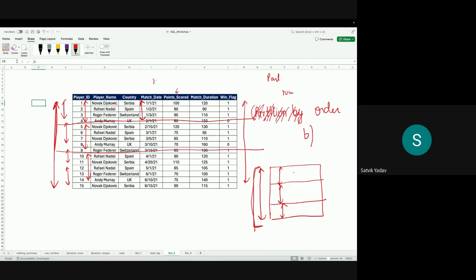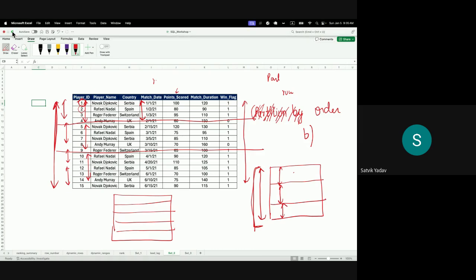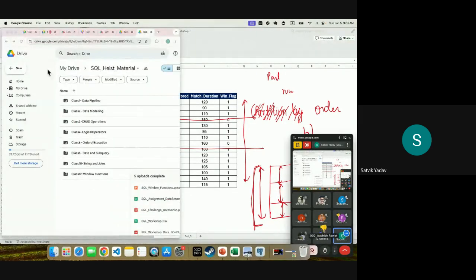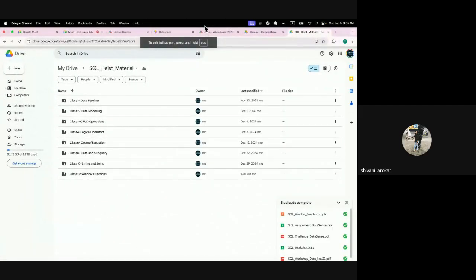Someone might ask, can I partition by player ID? Will it be right or not? What happens is that I get single partitions. For example, if I partition by player ID, I get single partitions, and I create the rank there. Will that be right or not? No. I think no.